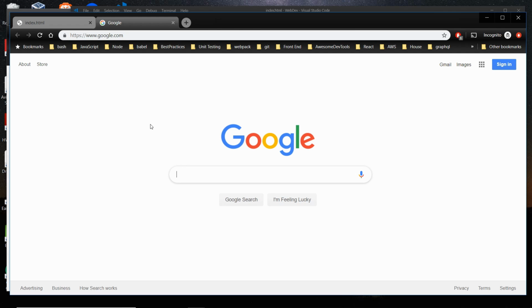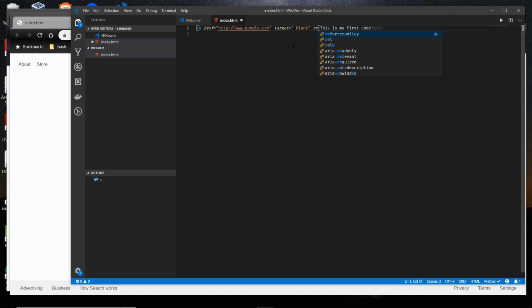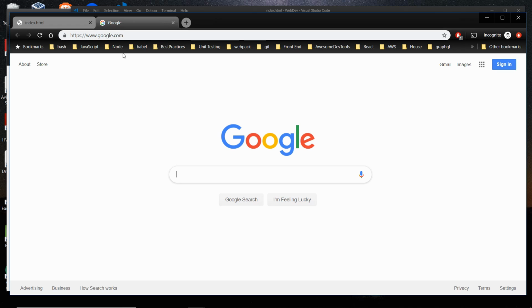And so that's great. But what we need to add is a rel attribute. And in the rel attribute, we say noopener, and noreferrer, if you can type like I cannot. So that when we click on this, it opens in a new tab and it's more secure.